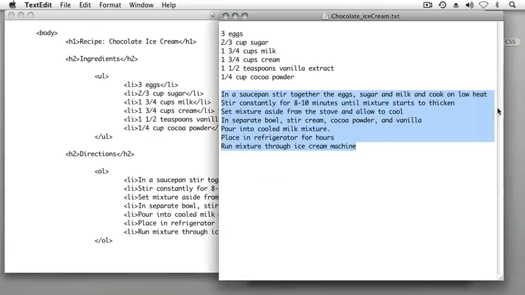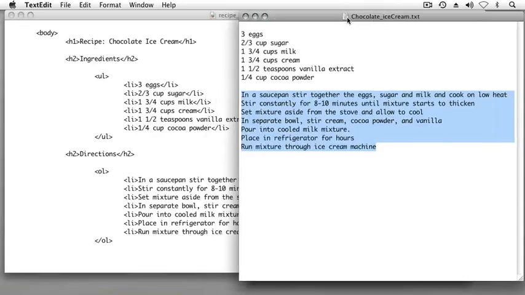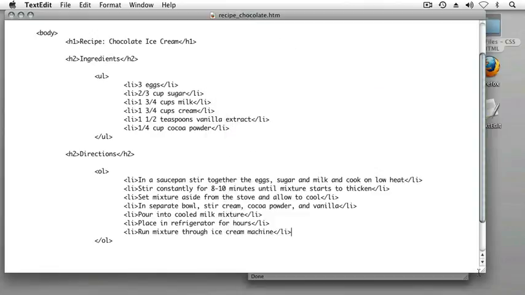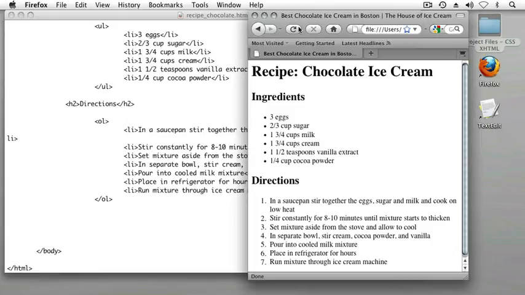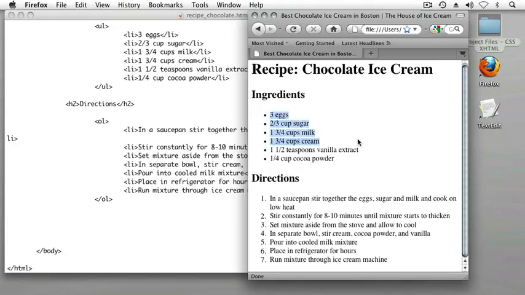Switch over to my web browser. That's not my web browser, that's a text document. Here's my web browser. Hit the refresh button or reload, and now you can see your ordered list appears after the directions heading. And on one page we have both unordered and ordered lists.